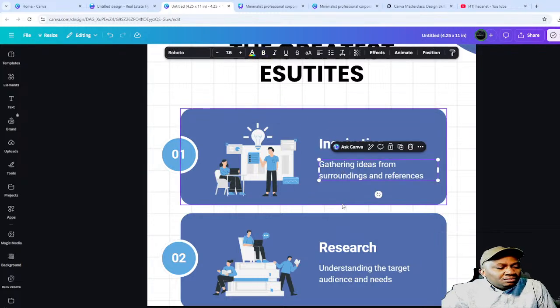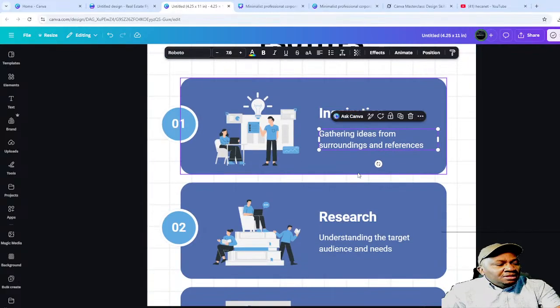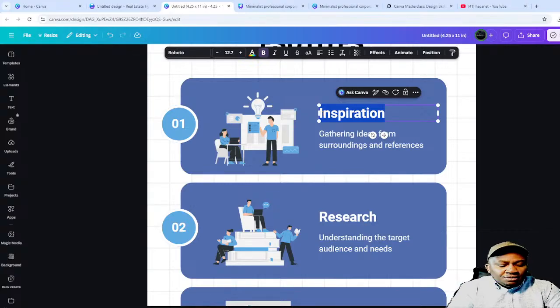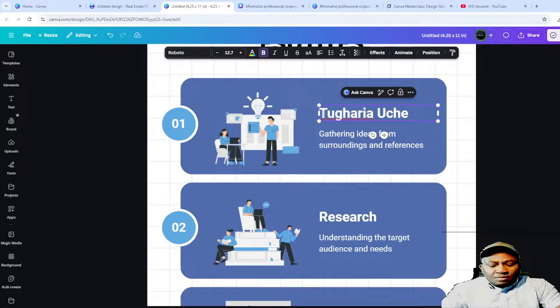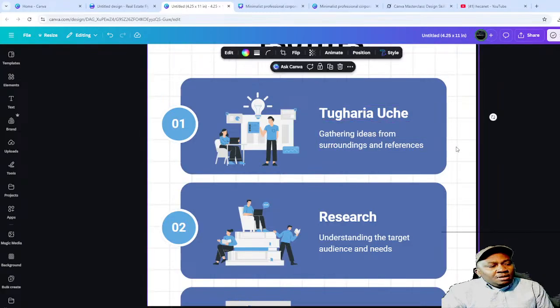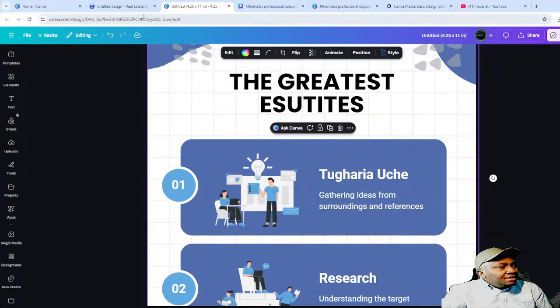You know, so inspirational. So you can change this text to whatever you want. Whatever you call it, that's what it's gonna be, and so on and so forth. So that's one of the ways to work on that.